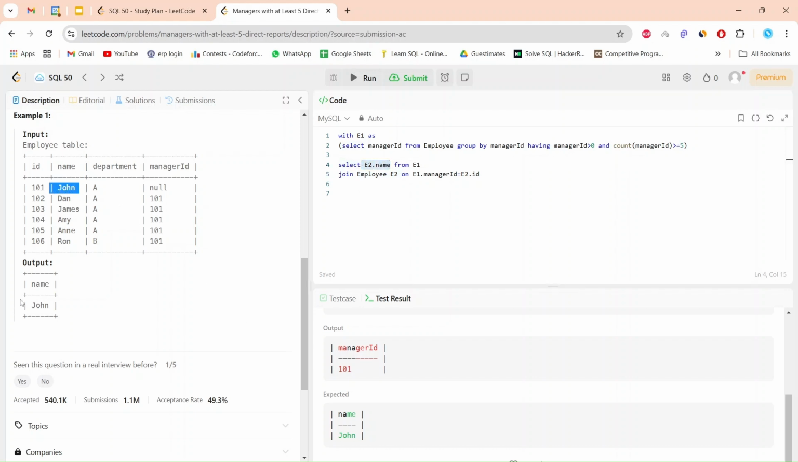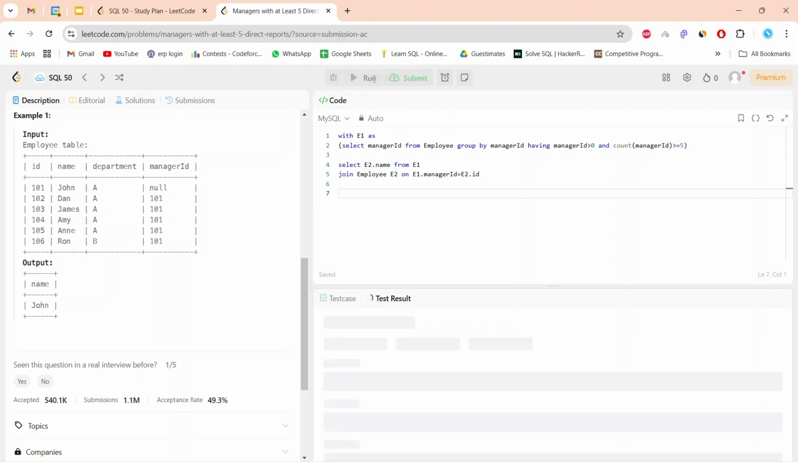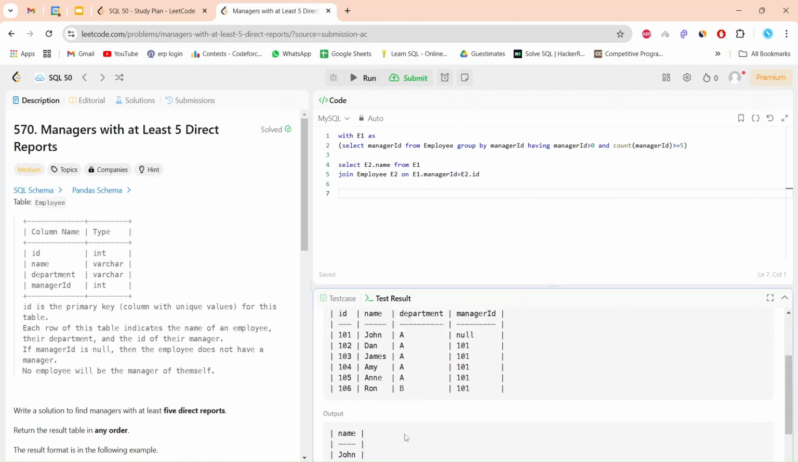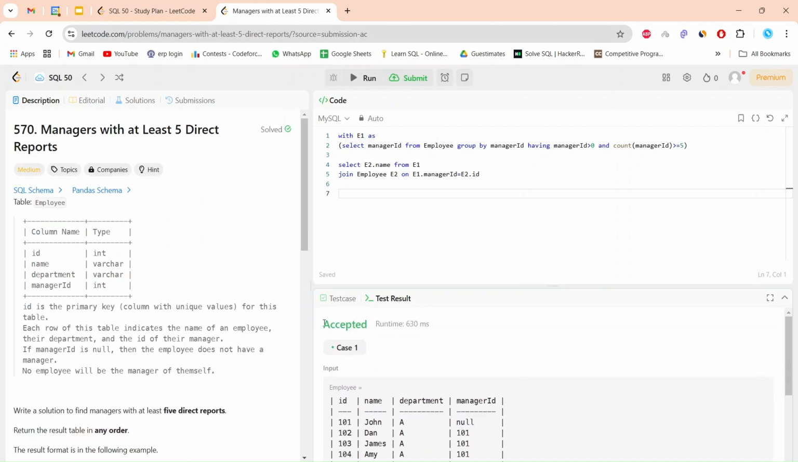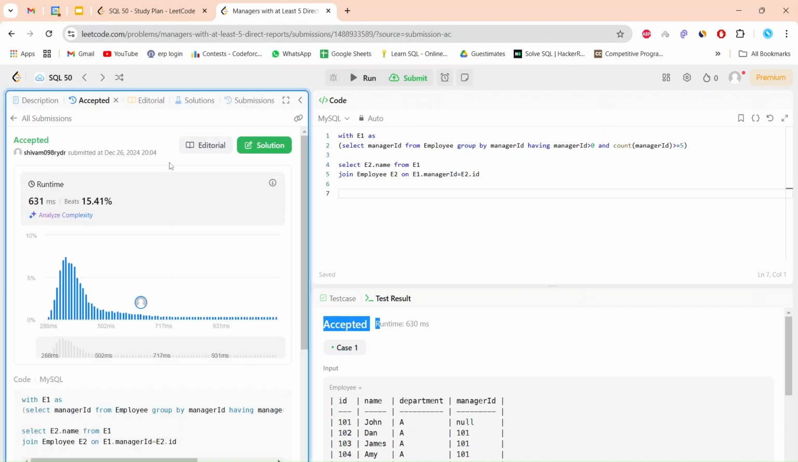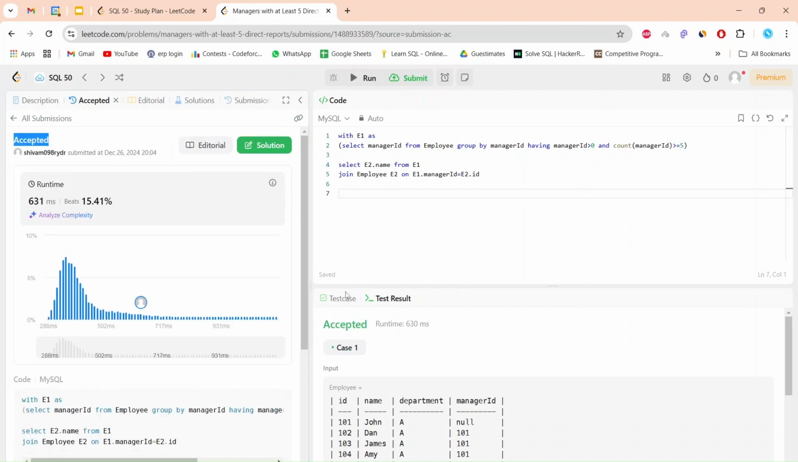Hence I'll get this as the output. Let me run and show it to you. So this is accepted. I'll also submit the solution, and this is accepted.